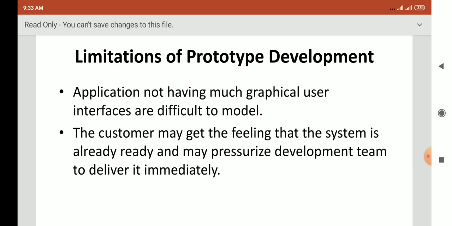Then the customer may get the feeling that the system is already ready and may pressurize the development team to deliver it immediately. So in this scenario, the customer may think that your system is already ready, and pressurizes the software team to deliver the system. So these are the disadvantages, or limitations, of the prototype development model.